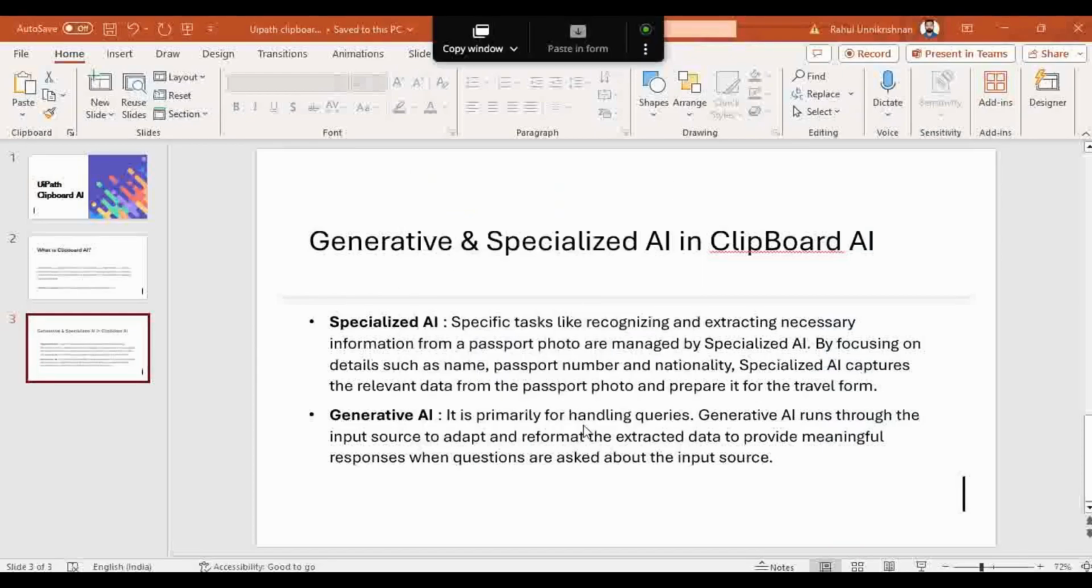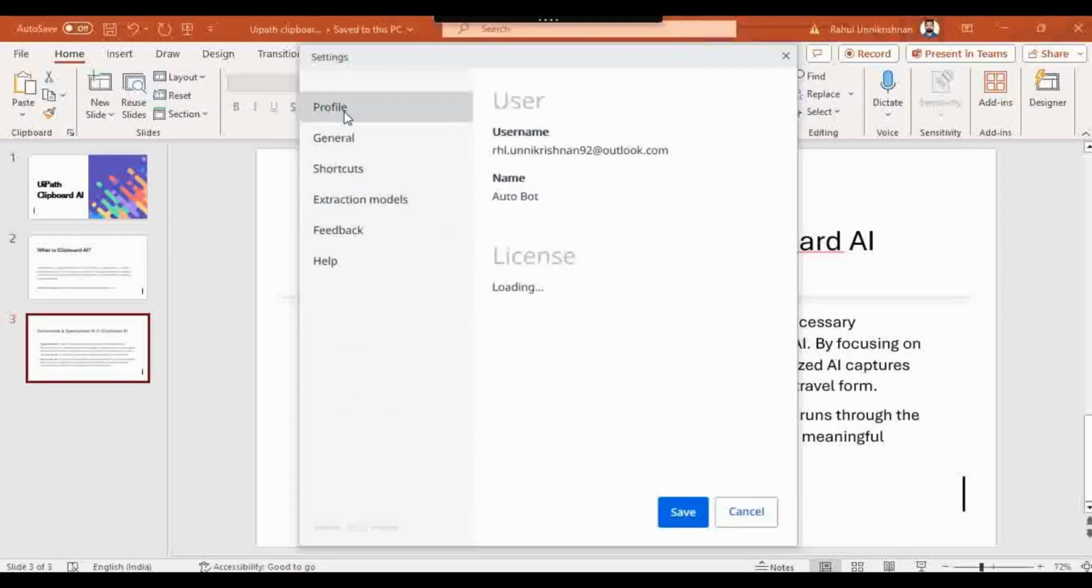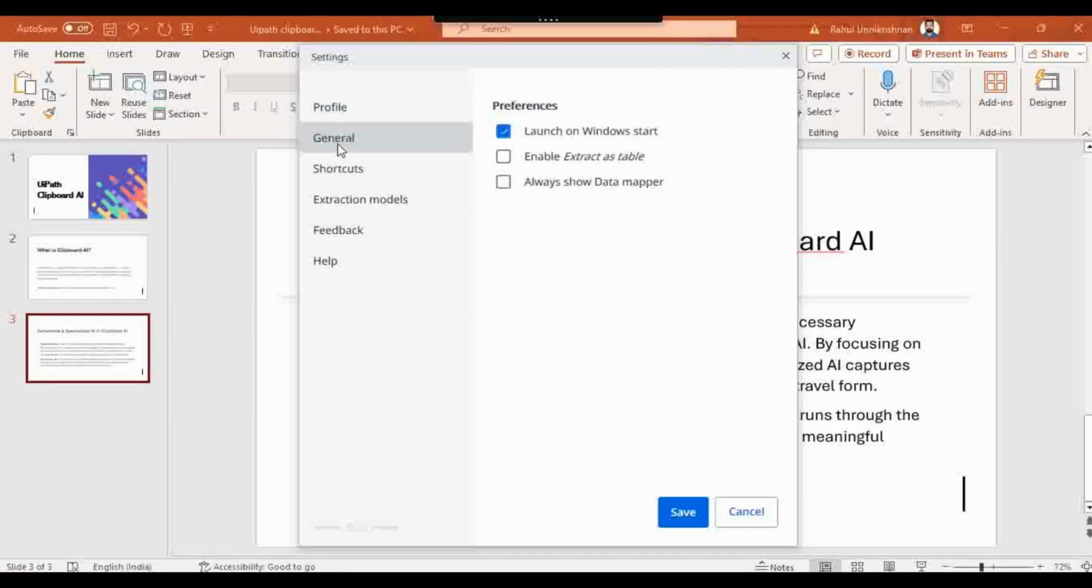So let me close it. Here you can see a copy window and a pasting form. And here there are different settings. If you want to set a profile, you can set the profile and the name and all. It is automatically taken from my profile, from my cloud account. I downloaded these details, right? So it has automatically taken all those details.